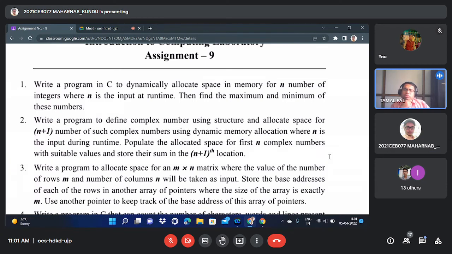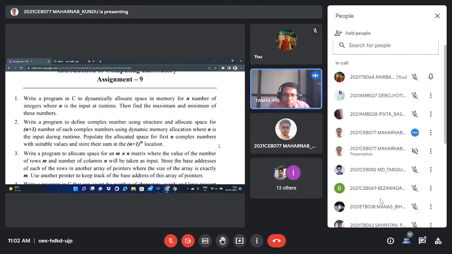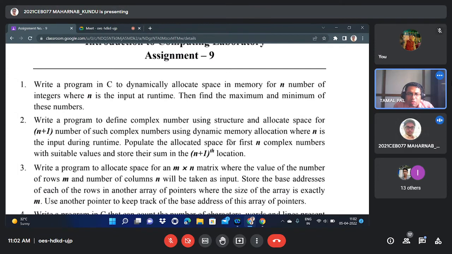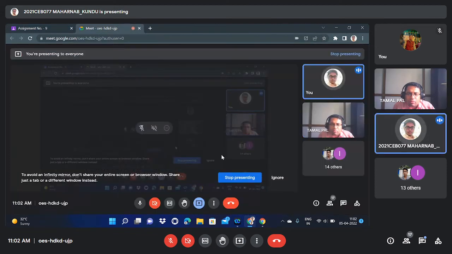Actually, what you are doing is not very clear to me. It's not that complicated. You initially create the structure variable, and then you have to create n plus 1 number of such variables, an array of structures using malloc. I think I should demonstrate that. Is it the only problem you are facing? Yes, sir. Okay, stop sharing.